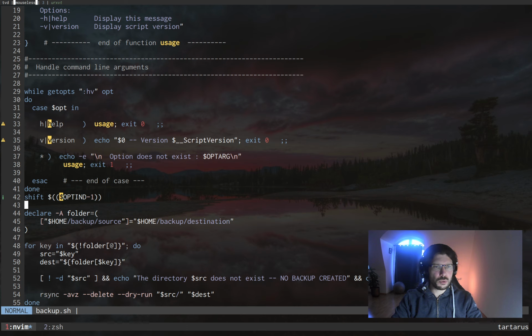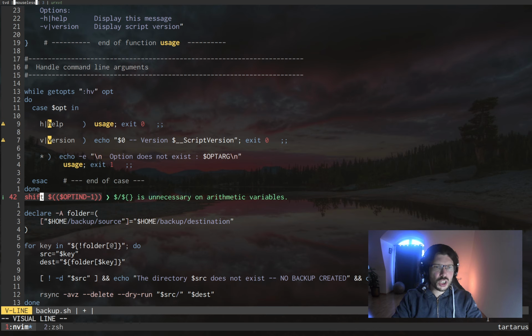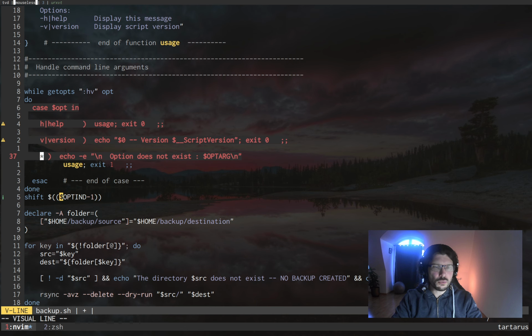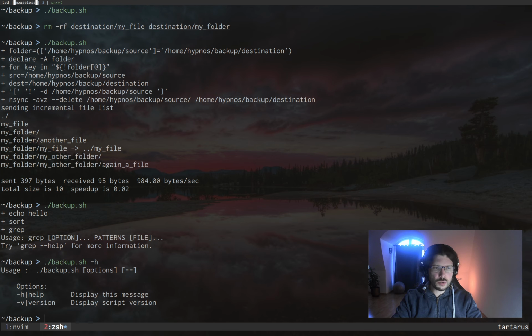Before that, I wanted to explain quickly the shift OPTIND - 1. When you add arguments, options to your script, you can call them in your script using $1 for the first option, $2 for the second. And what shift OPTIND does is handle whatever argument you add. For example, if I run backup.sh -h, you see it displays the help as we just saw.